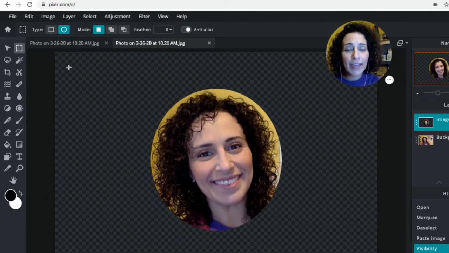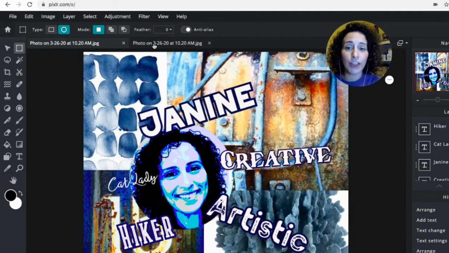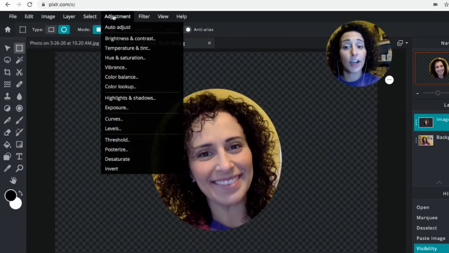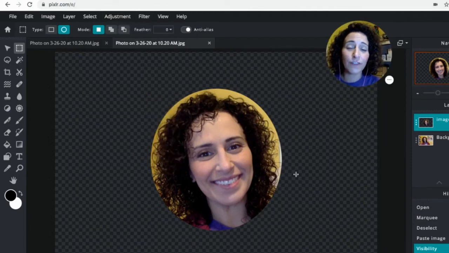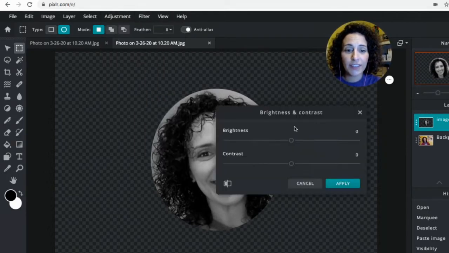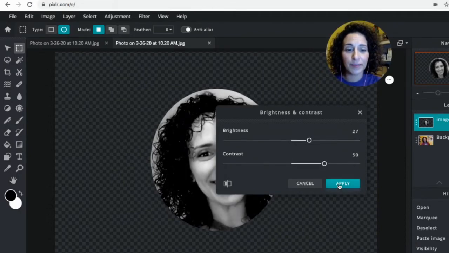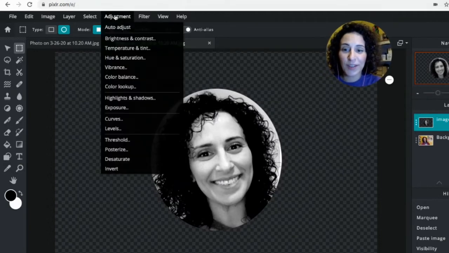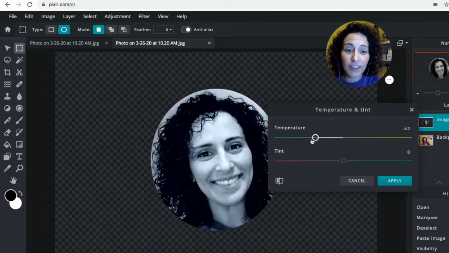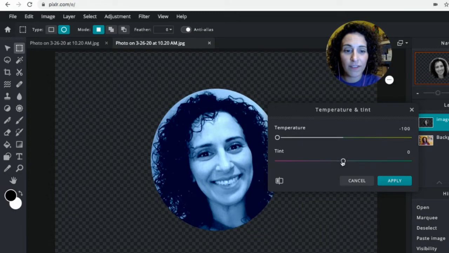I also want to edit it so that it has a different color and look to it. So to do that, I'm going to go to Image, I'm going to go to Adjustment. I'm going to go to Desaturate to turn it first into a grayscale. Then I'm going to go ahead and do brightness contrast, and I'm going to make it a little bit brighter, and I'm going to have a lot more contrast to it. Then I'm going to go to adjustment, and I'm going to go to temperature and tint, and blue is my favorite color, so I'm going to make it more of this blue tone.